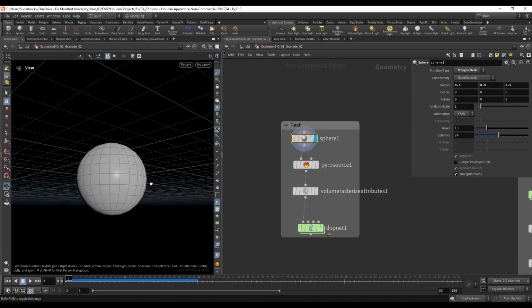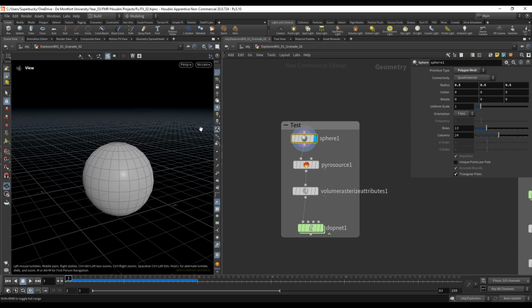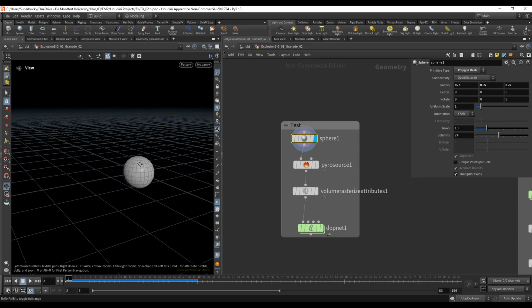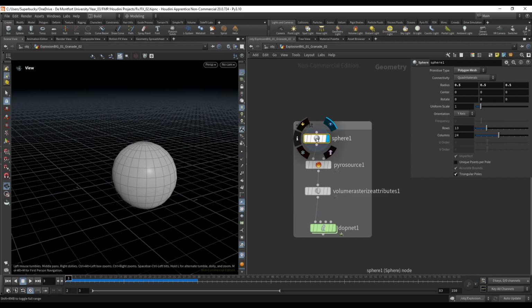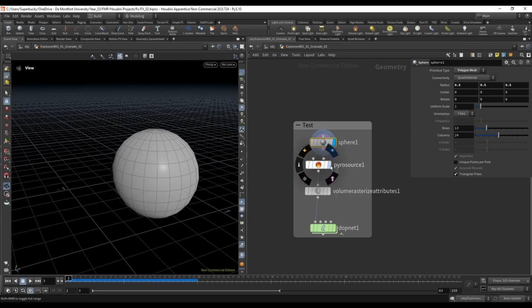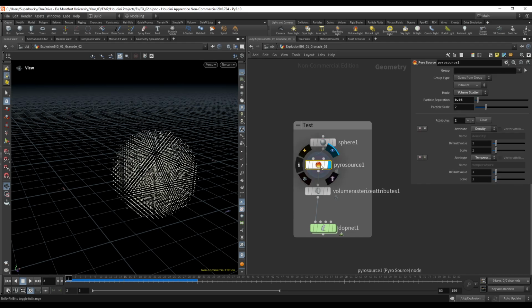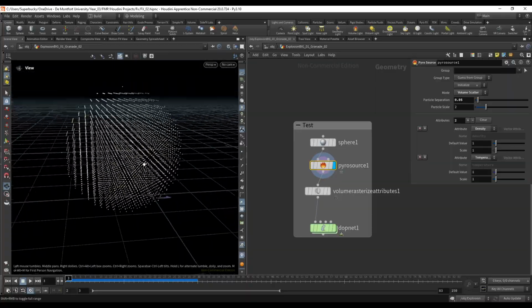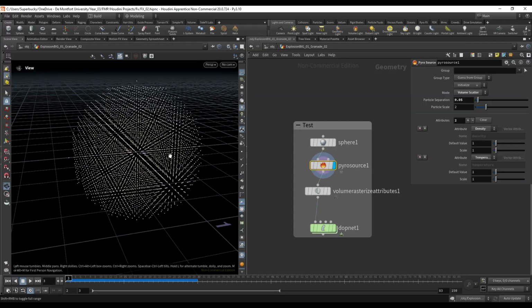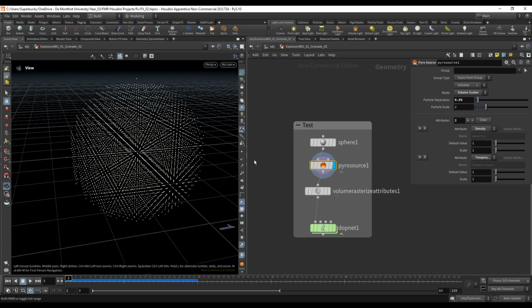And so in this video, I will go through the process of making the explosion in Houdini. Just to show the demo of how it works, if we take a sphere or any geometry and connect the pyro source node here, it will convert the geometry into all these points. And since we have these points, we can set the attributes.